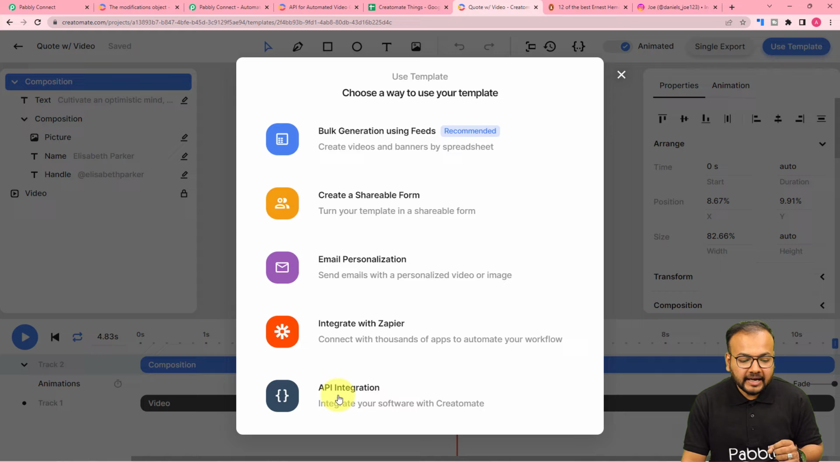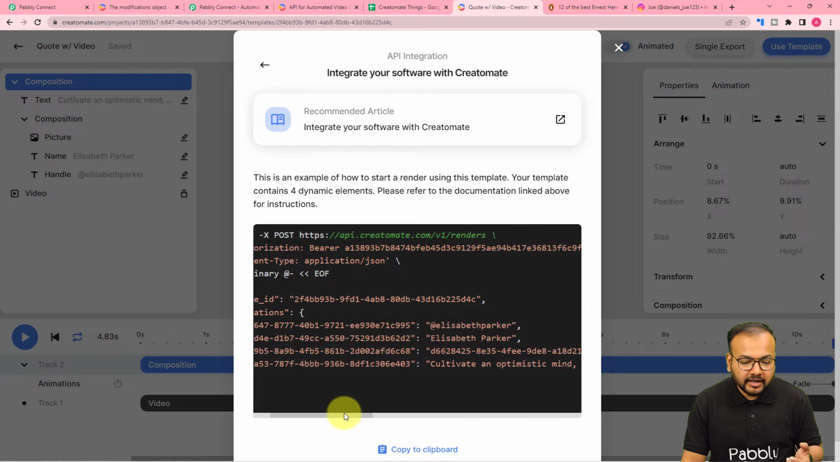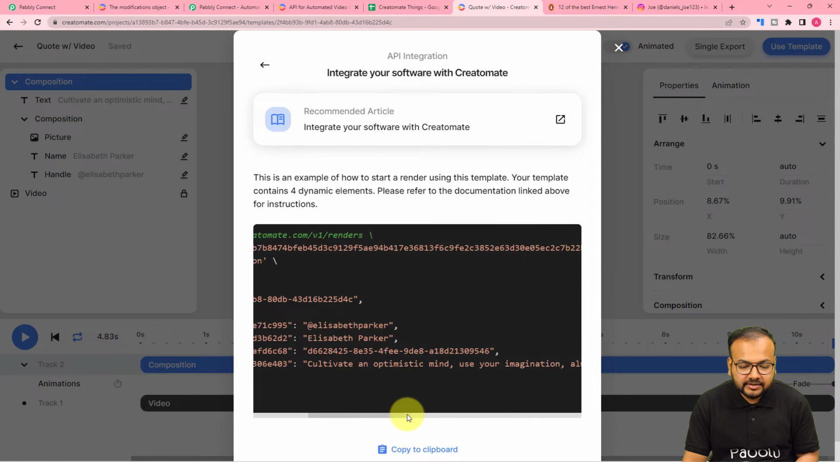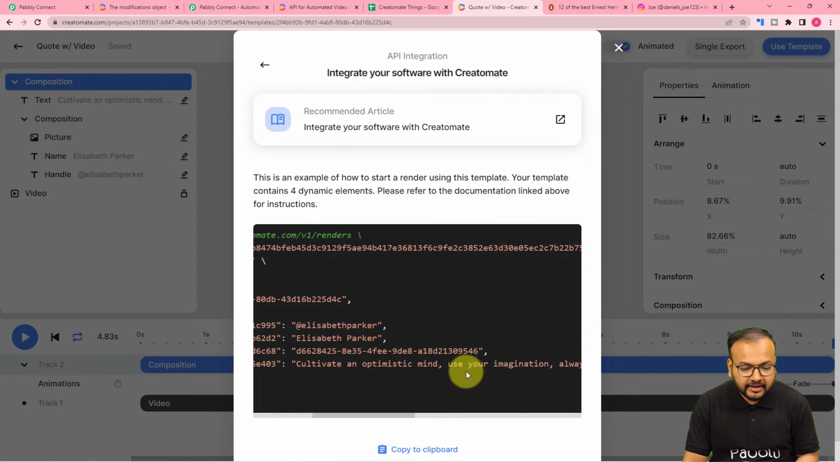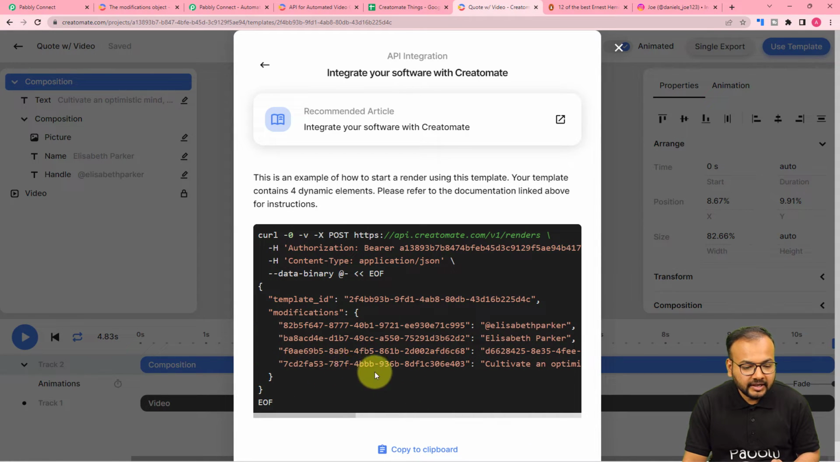And here we have this API integration option. Click on it. And here you can find the key IDs along with the element's name. You can read, this is the key ID for this text: Cultivate an optimistic mind, use your imagination. This is the text, and the key ID of this text is this, a string of integers and alphabets. So I'm just going to copy this key ID from here. Just copy it.